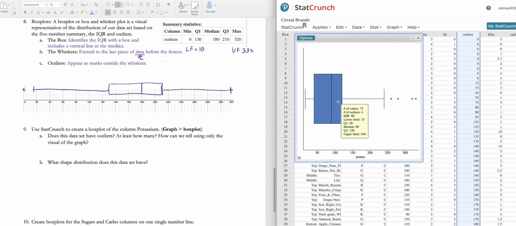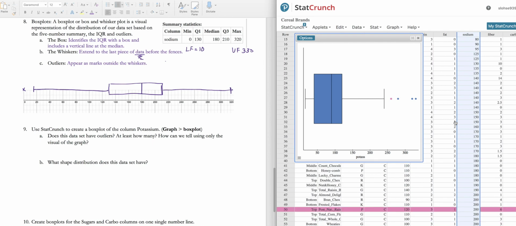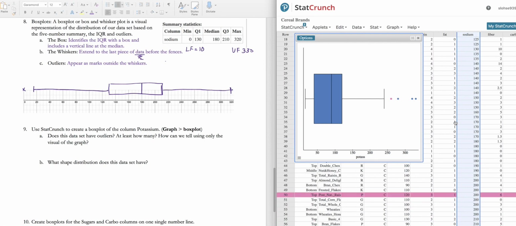On the upper side, an upper limit of 240 says that is the last piece of data before we get to those outliers. If you click on your outliers, it will highlight that row in your data set. Oops, can't get it to stay still. So you can see what data is creating those outliers.